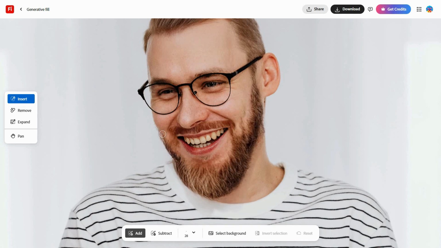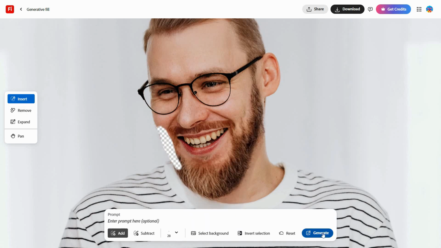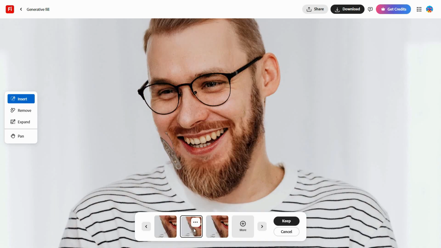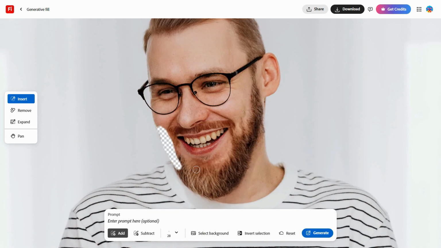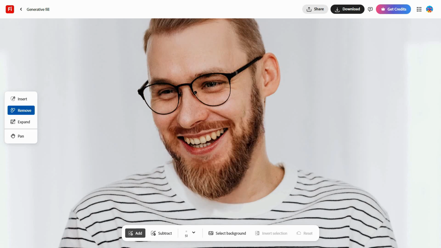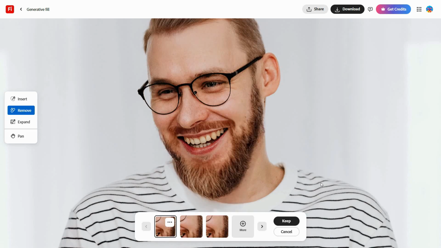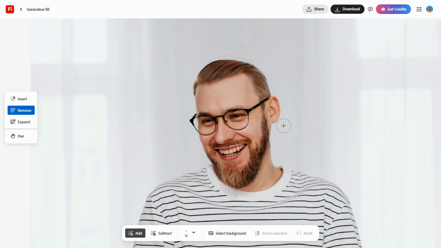Just click on keep and remove this part. Let's try removing this. No, it doesn't work here. So let's click on cancel and let's click on reset. Let's click on reset and let's clean this part. Click on remove. Okay, this one is perfect. Now let's click on keep, and this is the final look.